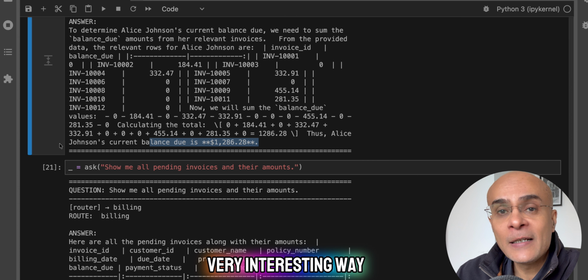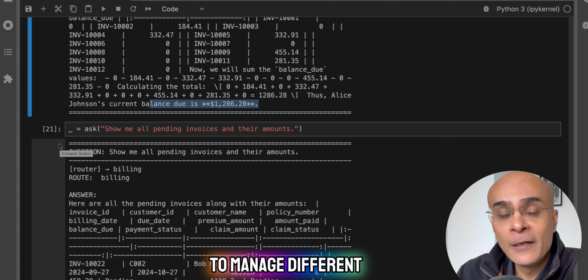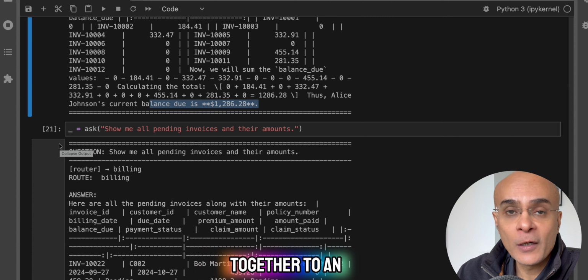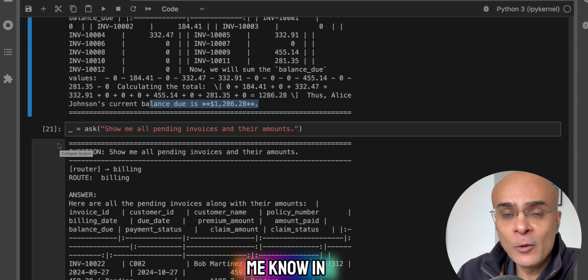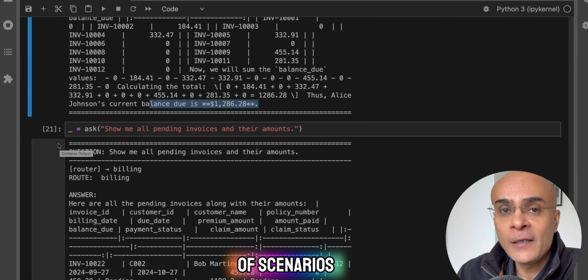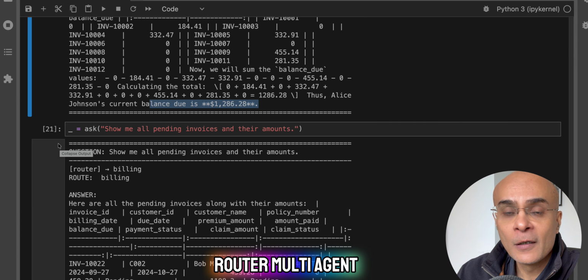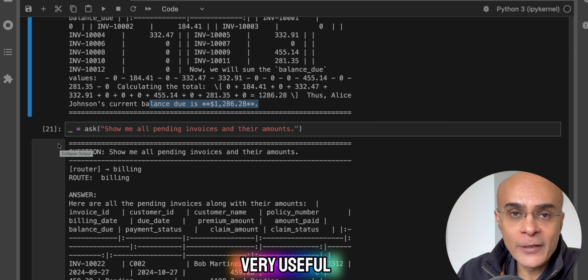So this is a very interesting way to manage different types of sub-agents which are all tied together to a router agent. Try it out and let me know your feedback, and also let me know in the comments what kind of scenarios you think a router multi-agent system could be very useful.